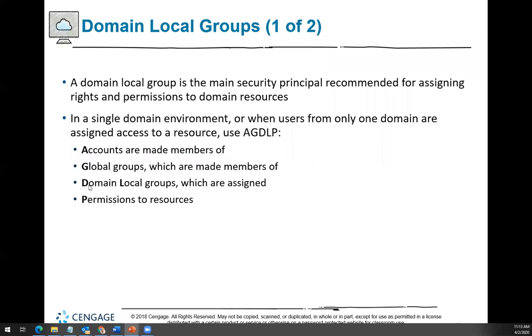So you are assigning permissions to domain local groups, and then you make global groups members of the local groups, and you make the accounts members of the global groups. Now, this is not a law that you have to follow. This is just a recommendation for how to make it the easiest if you have a hierarchy of groups within groups.